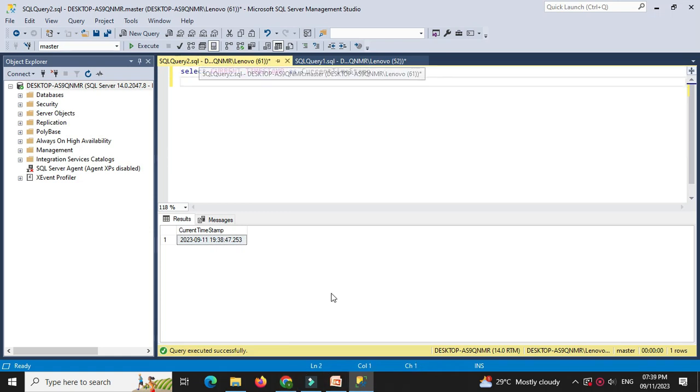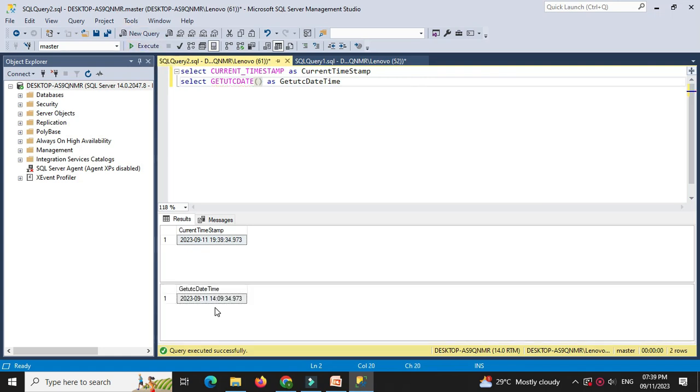Next we will see GETUTCDATE. So select GETUTCDATE as getutcdatetime. Since it is a function, we will give brackets here and we will execute this. It will display the current date and time with UTC values.